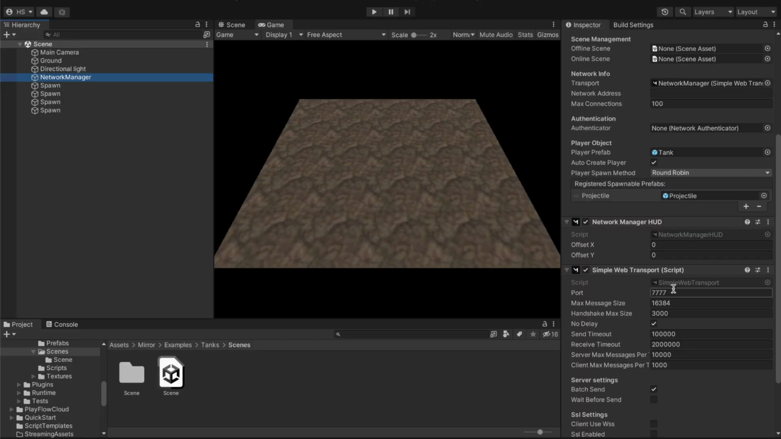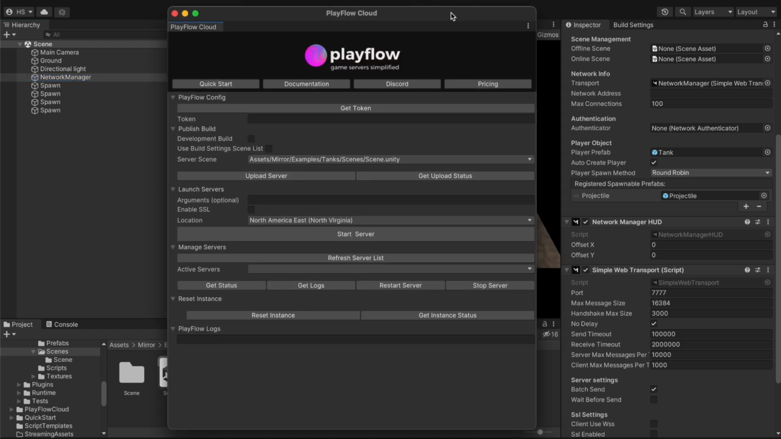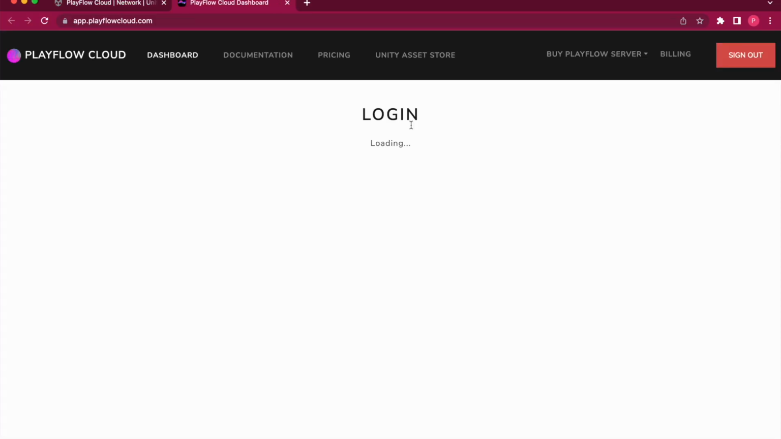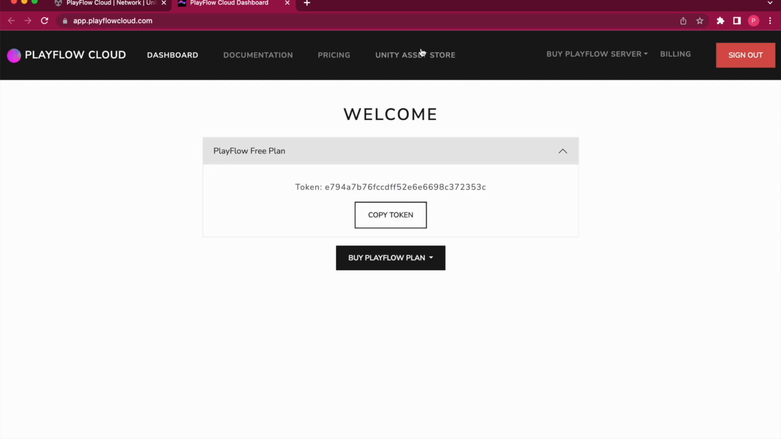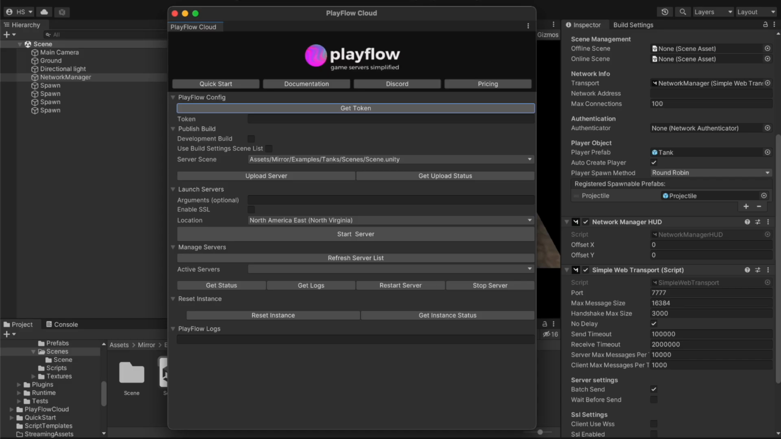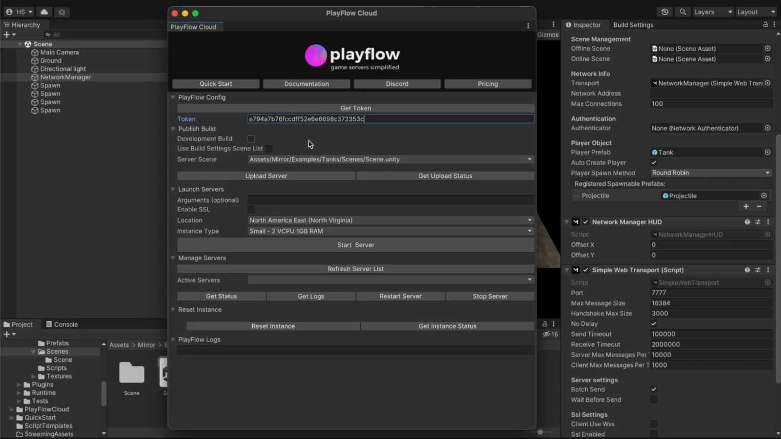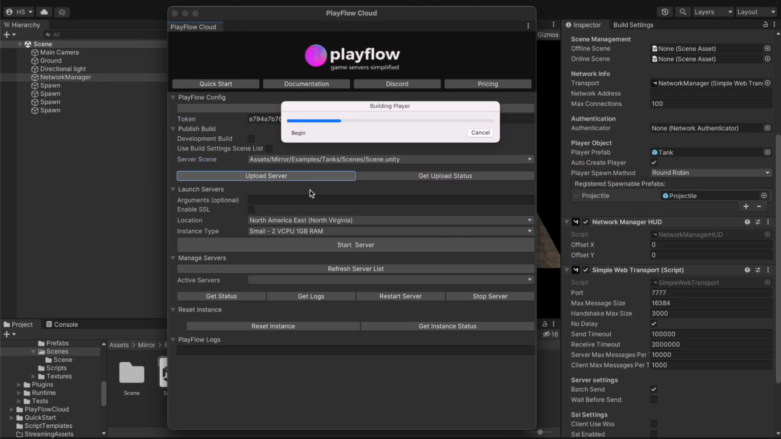And then in Unity, we're going to open up our multiplayer networking scene, open up the PlayFlow Cloud plugin, press the Get Token button, copy our token from the window, and then paste it into the token box. Then we're going to select our networking scene, and then press the Upload Server button.